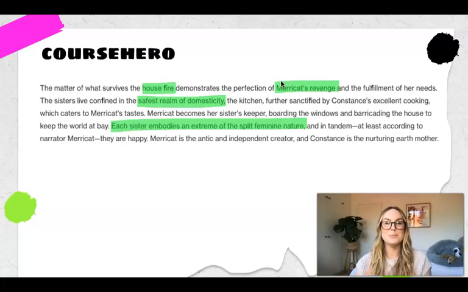Now, from Course Hero, I wanted to put this passage here word for word. I think it is really brilliant that what survives the fire is Merricat's revenge and the fulfillment of her needs. The sisters live in this safe realm of domesticity, the kitchen, further sanctified by Constance's excellent cooking, which is always for Merricat. Merricat becomes her sister's keeper, boarding the windows, barricading the house to really keep them safe. Each sister embodies an extreme of the split feminine nature, and in tandem, at least according to the narrator Merricat, they are happy.